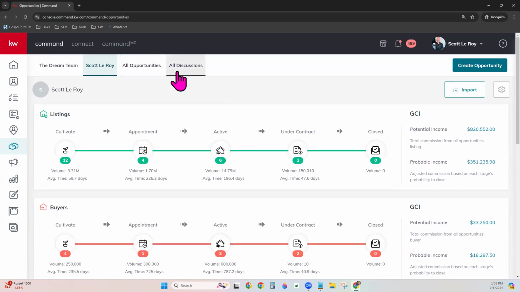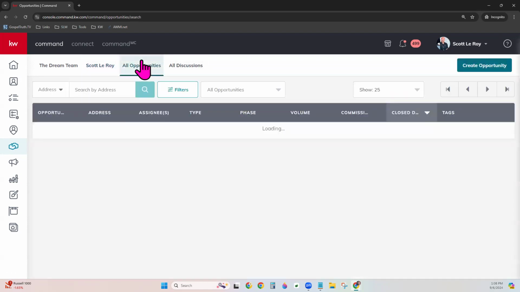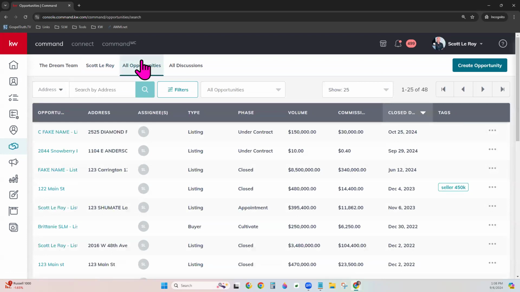Just to go ahead and cover the other two tabs right here at the top, All Opportunities is exactly what it says. Pretty self-explanatory. This is literally going to be all of your opportunities, whether you've been on a team or you're currently on a team, whether you have opportunities underneath yourself as a solo agent and/or your team. No matter what, all your opportunities will be listed here for your length of time at KW anytime you need to reference them. No matter what phase they're in, no matter if they're just getting started or they're closed, it will be right here. You do have some filter options to come in here and help you find them too.